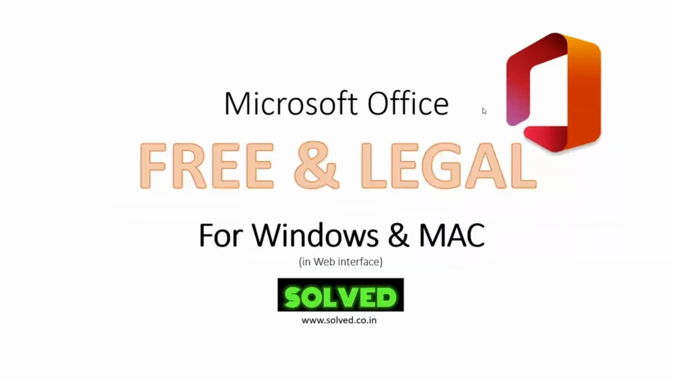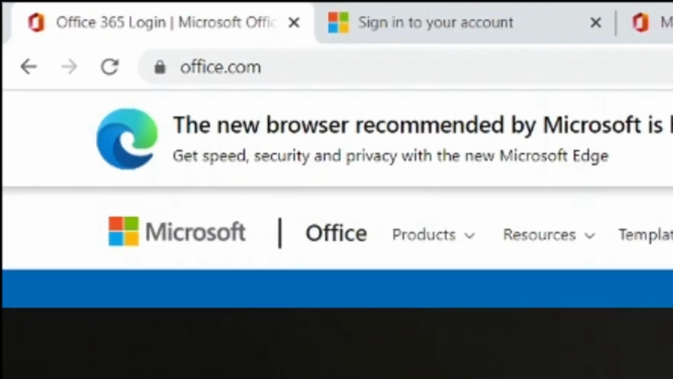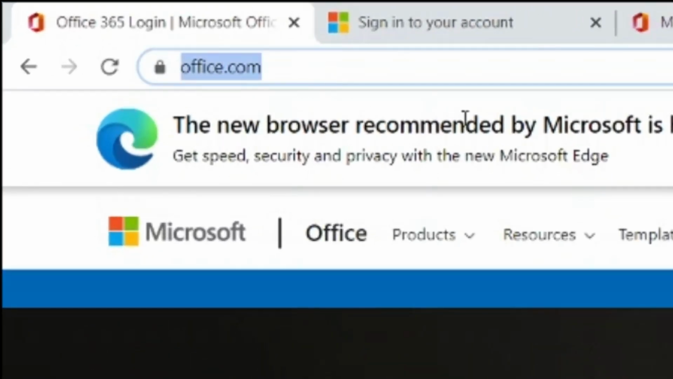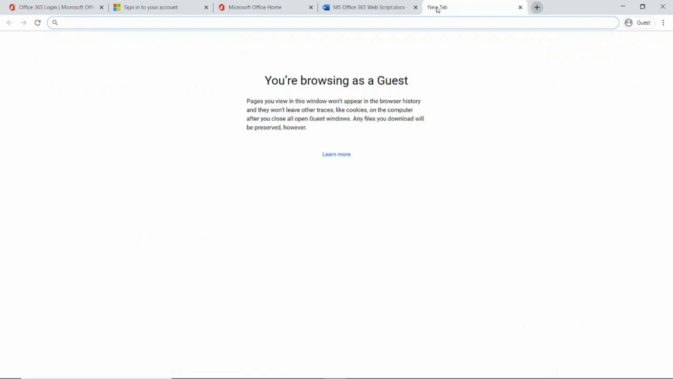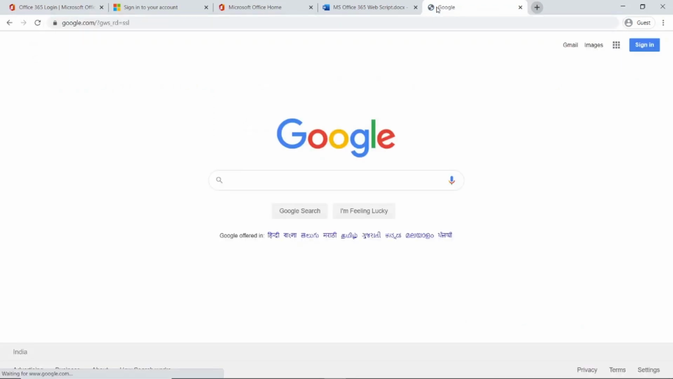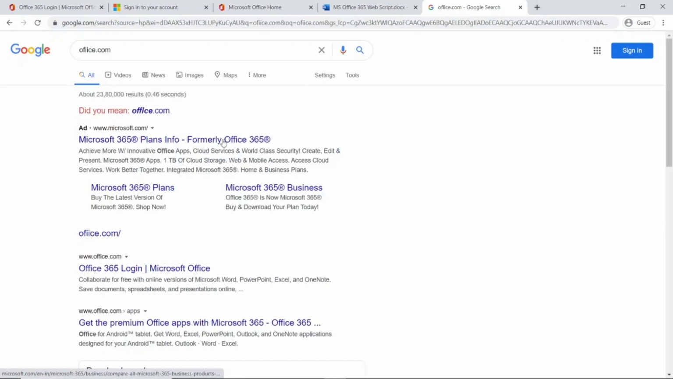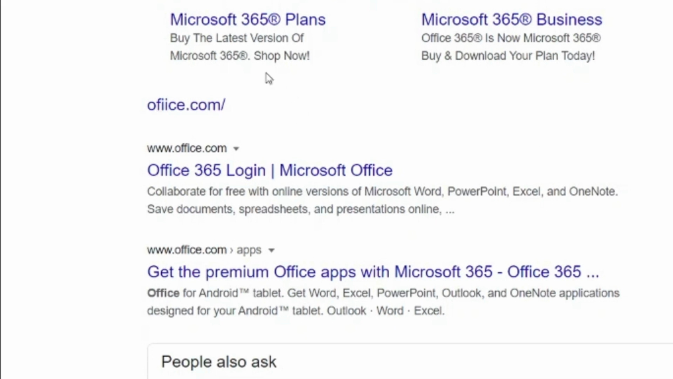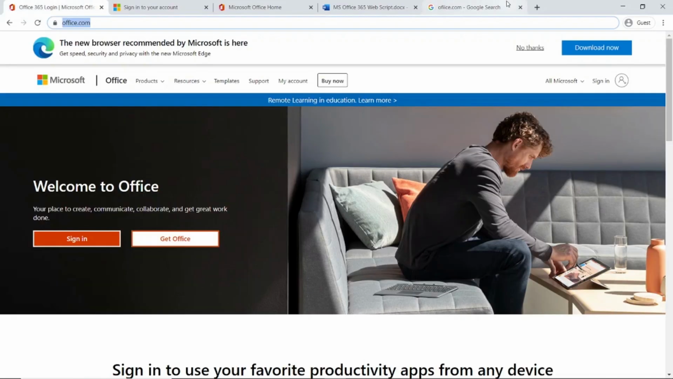What you need to do is you need to first go on the website office.com. You can always simply go to Google or Bing or whatever search engine you're using. I write here office.com. The first link is microsoft.com. Here I see office.com. This is the one I want to click and I want to go. This is the screen you'll be getting.